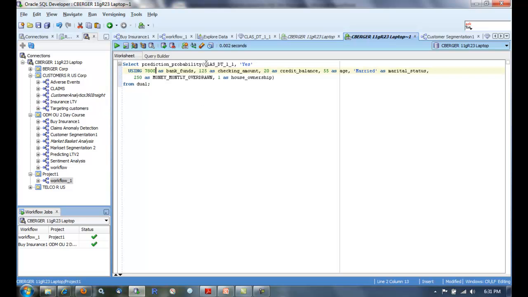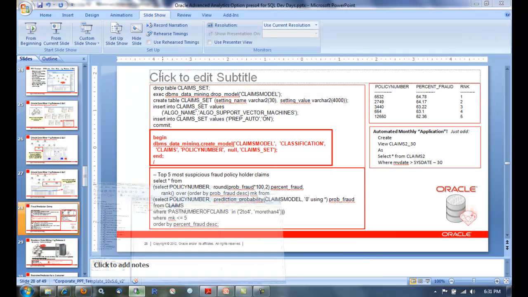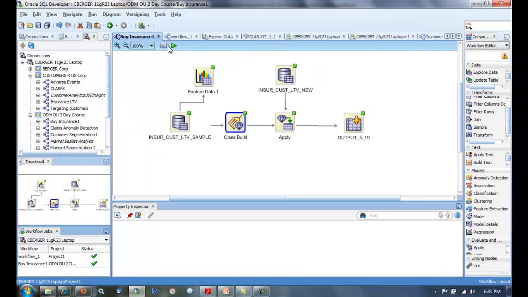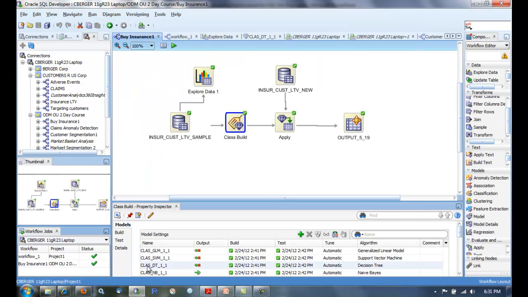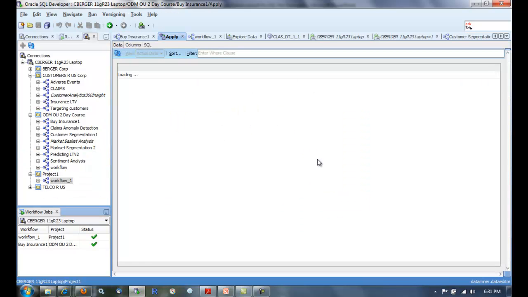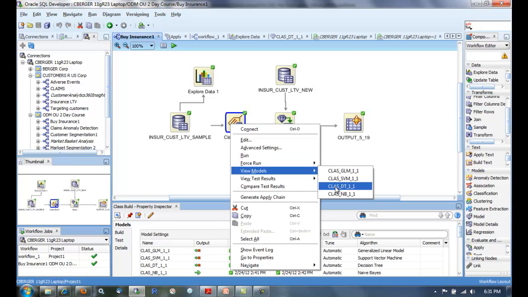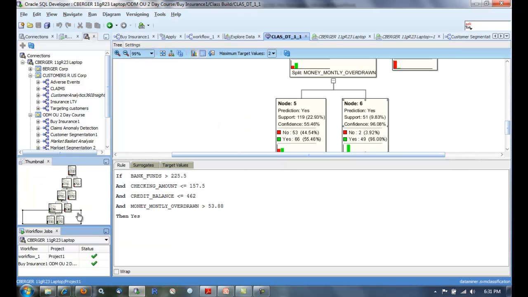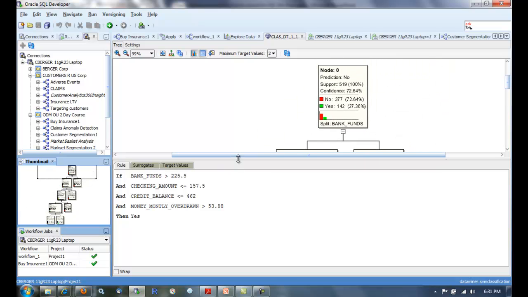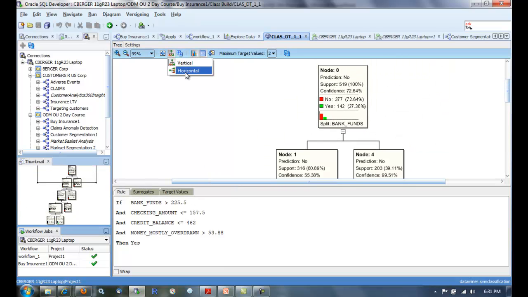Here's a case where I have a different model, this claims decision tree 1.1. If I go back to SQL Developer, excuse me, I had this over here. If I go back to SQL Developer and look at this one, I have this class decision tree 1.1. So I've built some models. It's just like what I did before. I've applied the models and I have an output. I have this decision tree model that we were looking at before that shows me, let's just turn this thing sideways for a minute so you can see that.